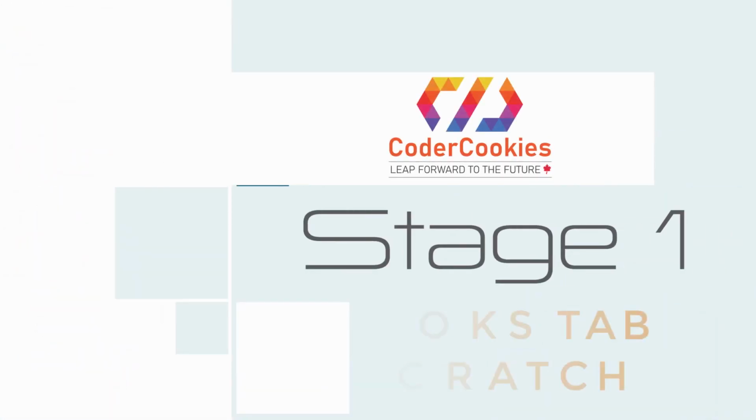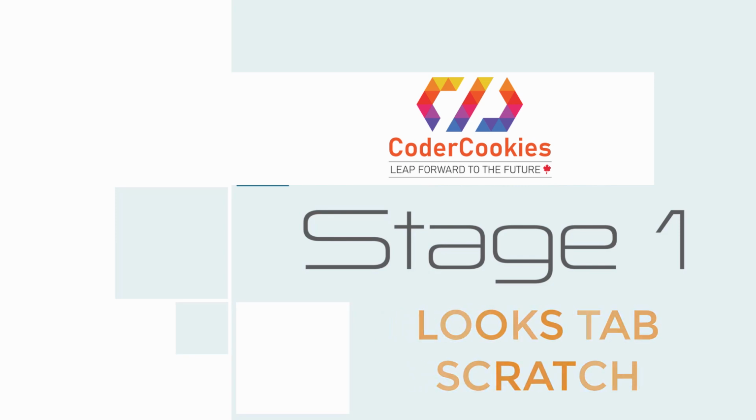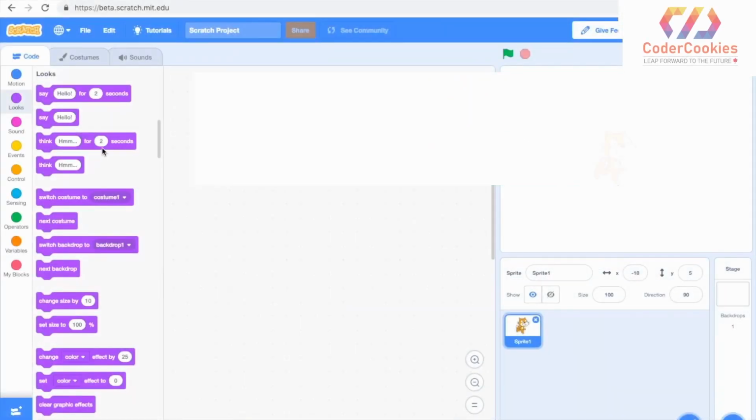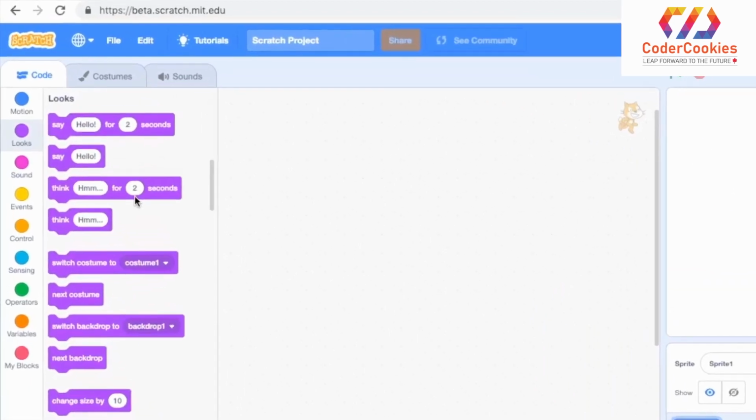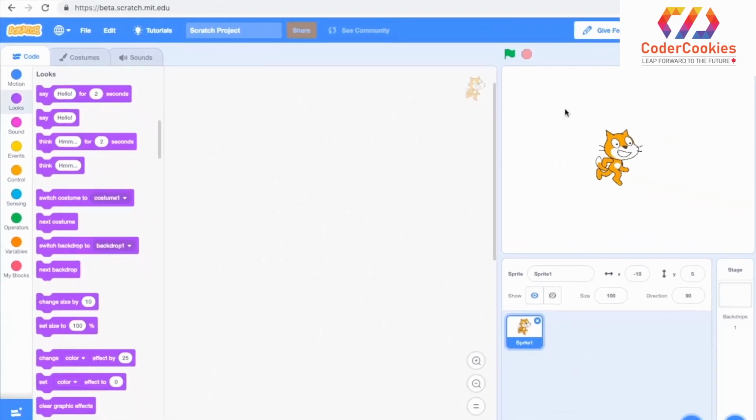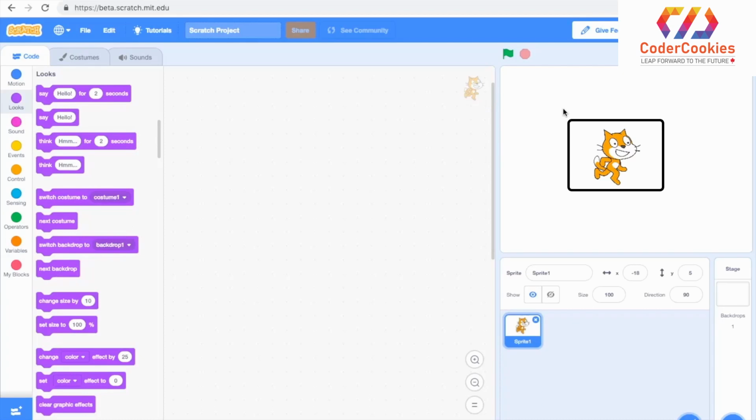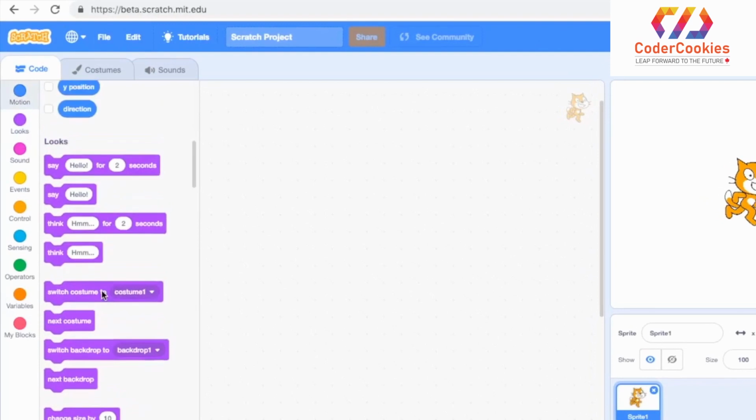Today we're going to be learning about the Looks tab in Scratch. So what do we use Looks for? These blocks can let us change the appearance of our sprite, and we can customize how we want our sprite to look on screen. So with these blocks we can create some pretty cool animations. So let's start diving into some of the blocks.